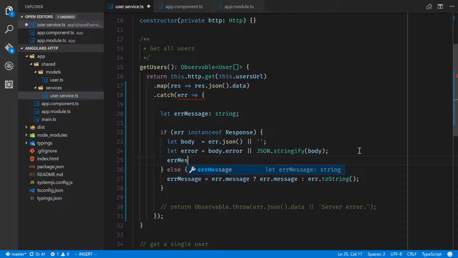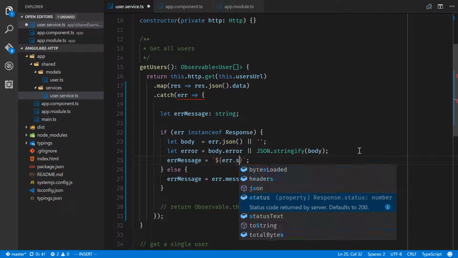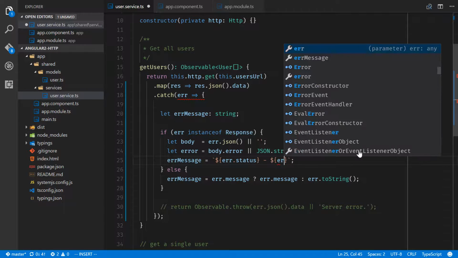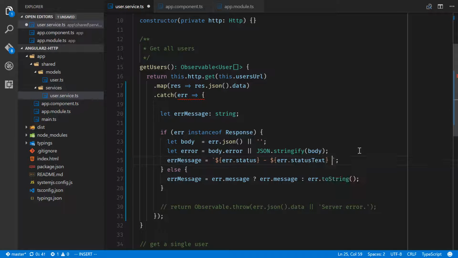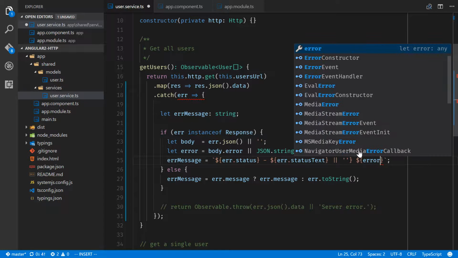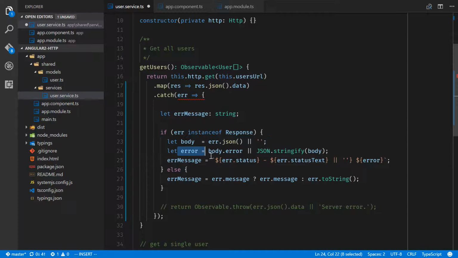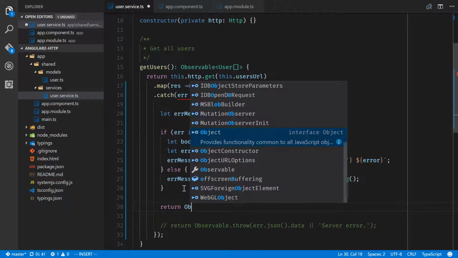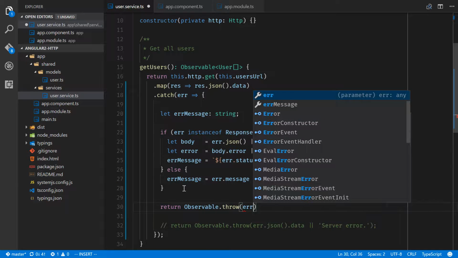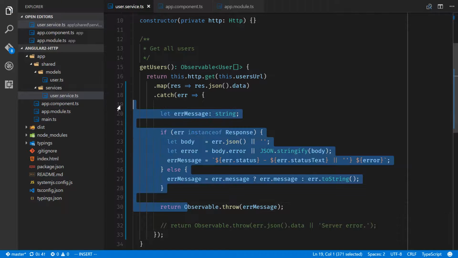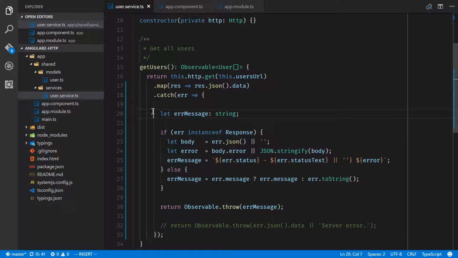Now we can finally call error message is equal to, and we'll use a template string variable here so we can pass in some variables. We'll say error.status if it exists, and we'll pass in the error.statusText. And if that doesn't exist, we'll just do a string. And then last but not least, we'll pass in the error that we just made. That is this right here. That's going to give us a good amount of information coming from our error, which is an instance of response. And finally, let's just return observable.throw, and we have our new error message. That way, this will be able to handle a good amount of errors that come back from our server.